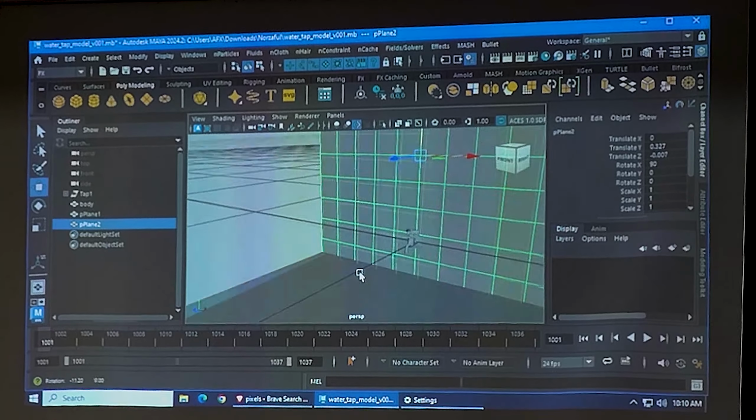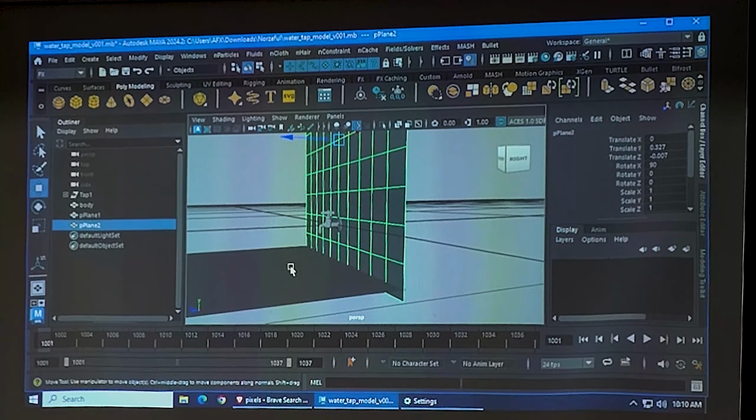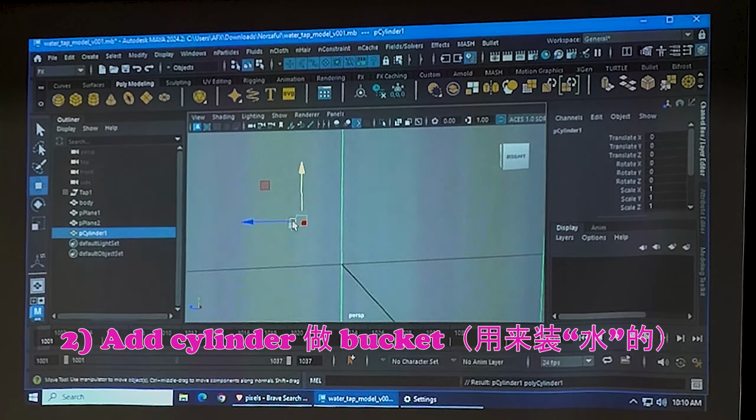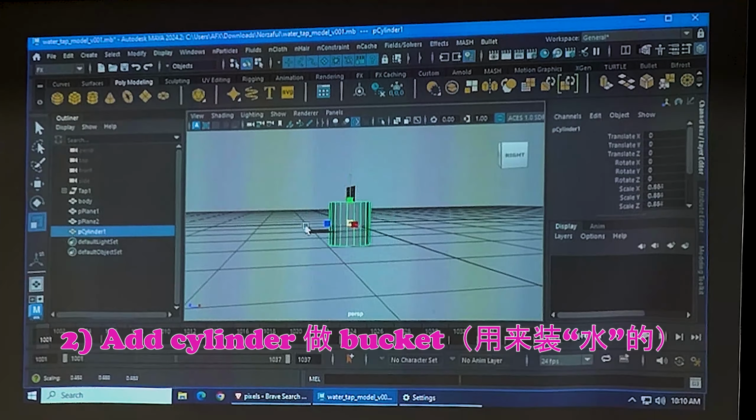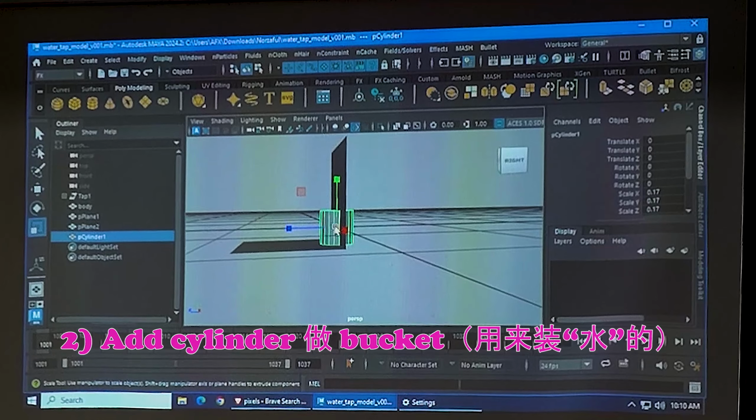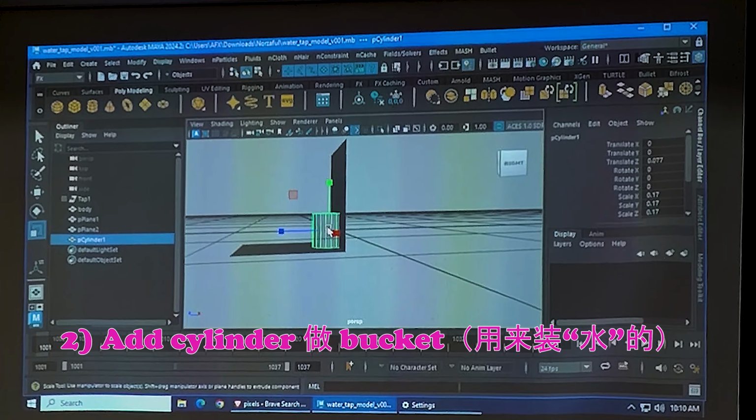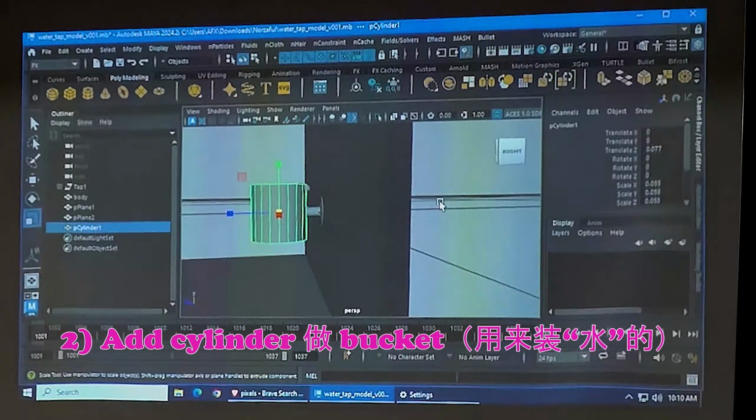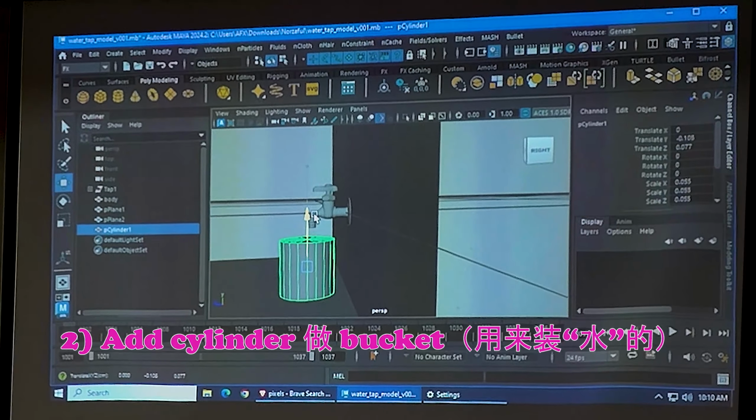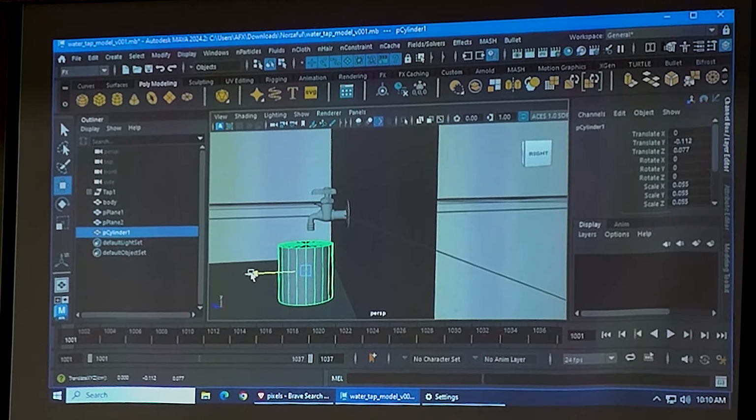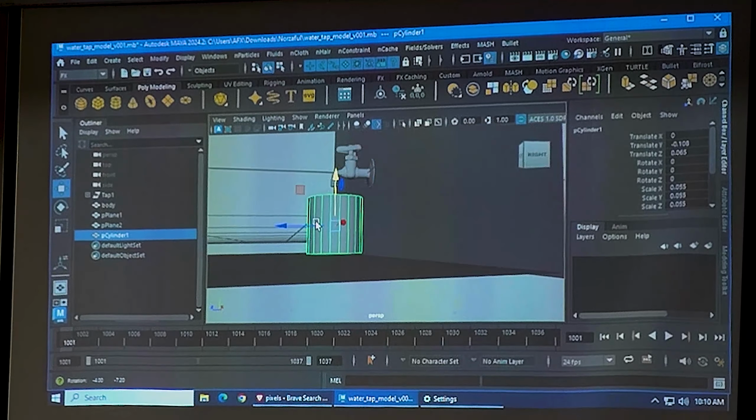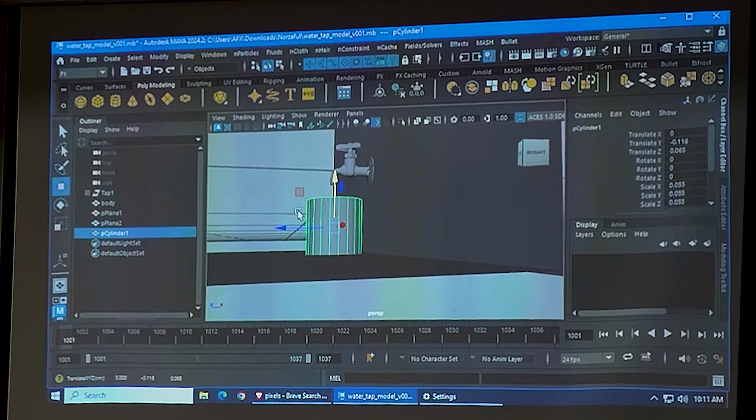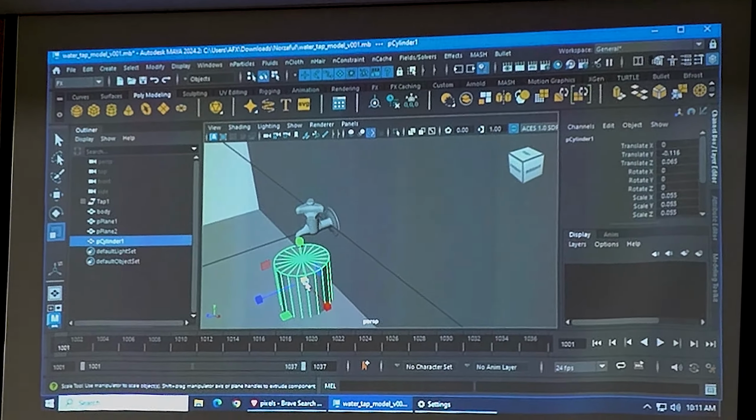Okay, so I have a wall and floor here. Then this bucket is up to you. You can do a bucket or whatever container you want. A square dish also can, as long as it's a container you can fill up with water later. Okay, let's say this one is a container.